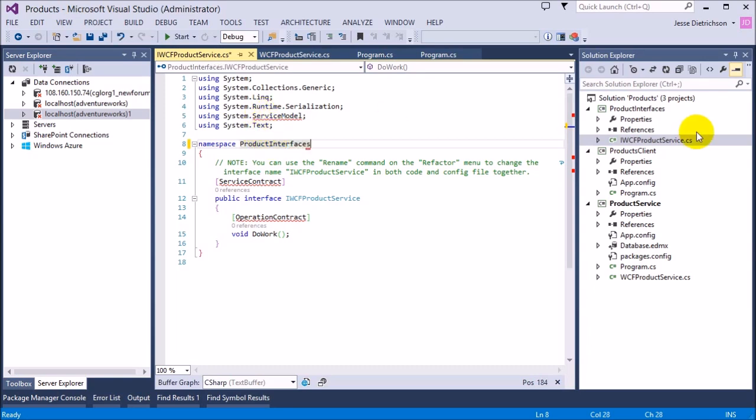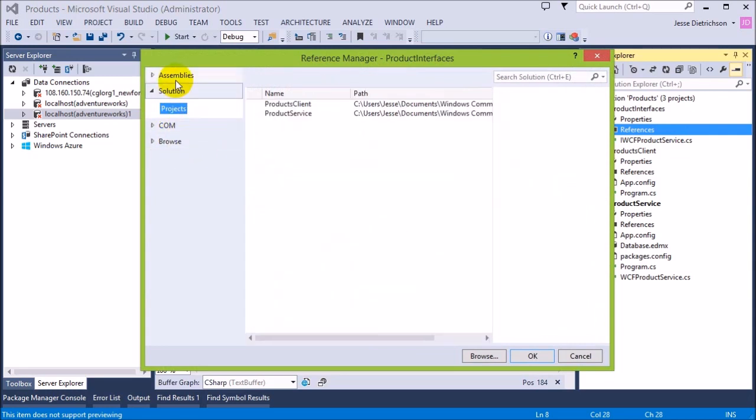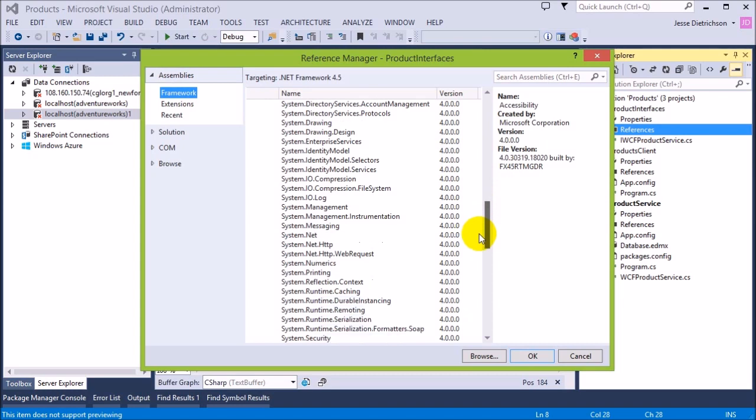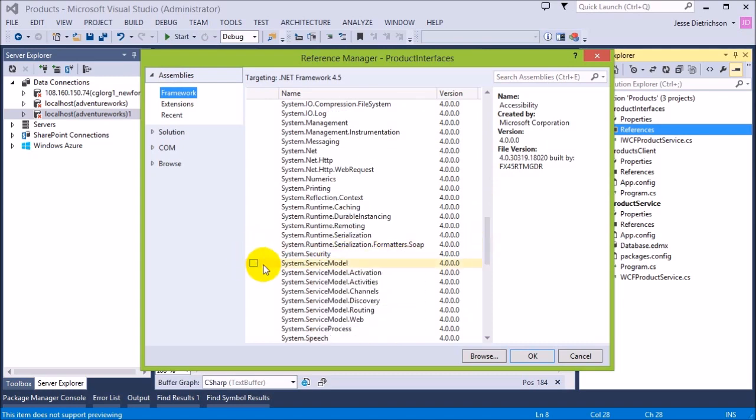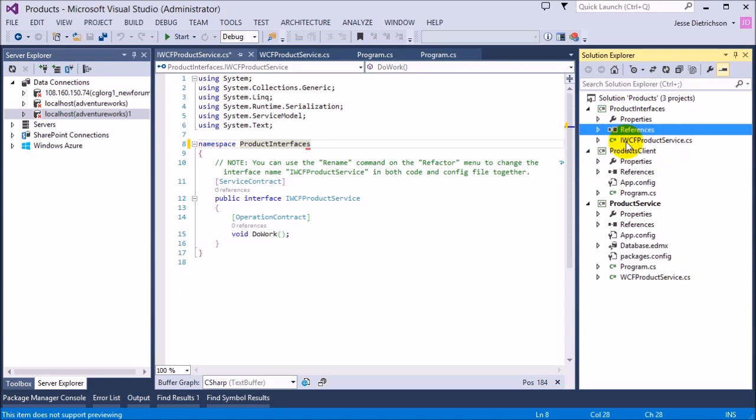I need to add a reference to, what is it? System.ServiceModel, and this is where WCF sort of lives. That will make this all go away. So that's what I need, a reference to that. So now my thing is in there.